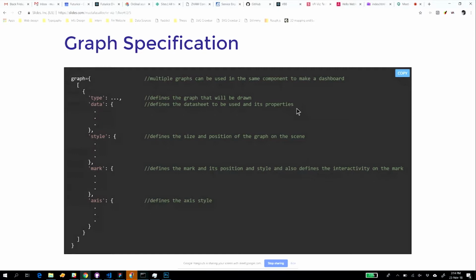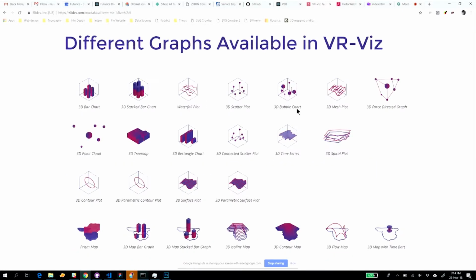A mark, in a bar chart, would be a box. Then you say what the height maps to, what the color maps to, whether it's a standard color or not, and what the XYZ coordinates map to. For a scatter plot, a mark would be, let's say, a sphere, and then you say what the radius maps to and all those kinds of things. And then the last thing is the axis, which just says whether you want to show the axis or not.